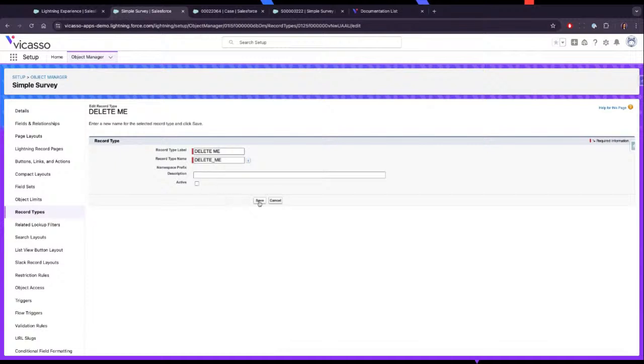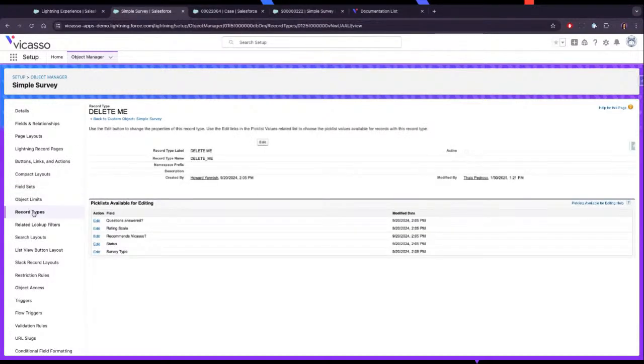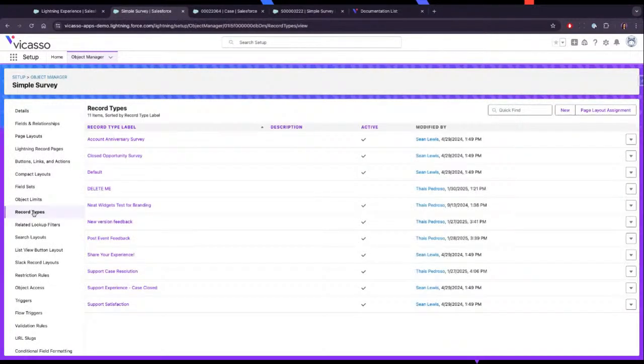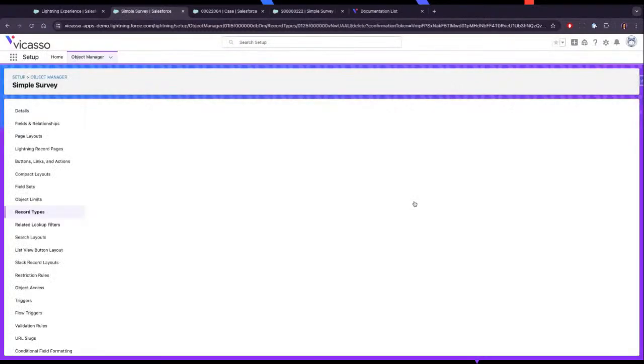Otherwise, Salesforce is just going to scream at you about inactive things. So let's save. Then I go back to the list of the record types, I find the one that I want to delete, click the delete option, and confirm, yes, I'm going to delete it.